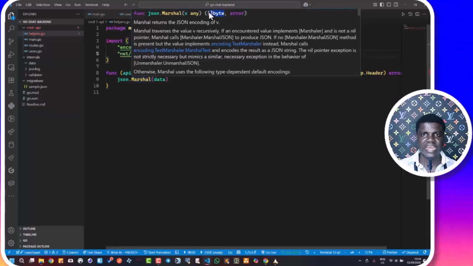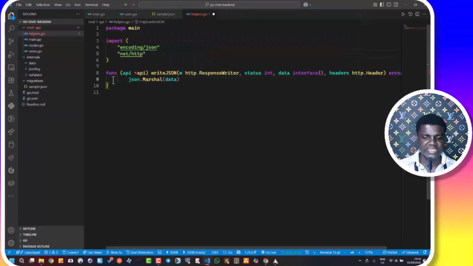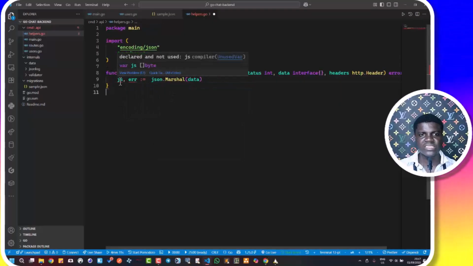So it returns two different types. The first one is going to be the JS that we want, and the second one I'll store in an error variable, and I will assign those things to it. And in Go, you cannot assign a value to a certain variable without using the variable. That's why it flags an error over here.